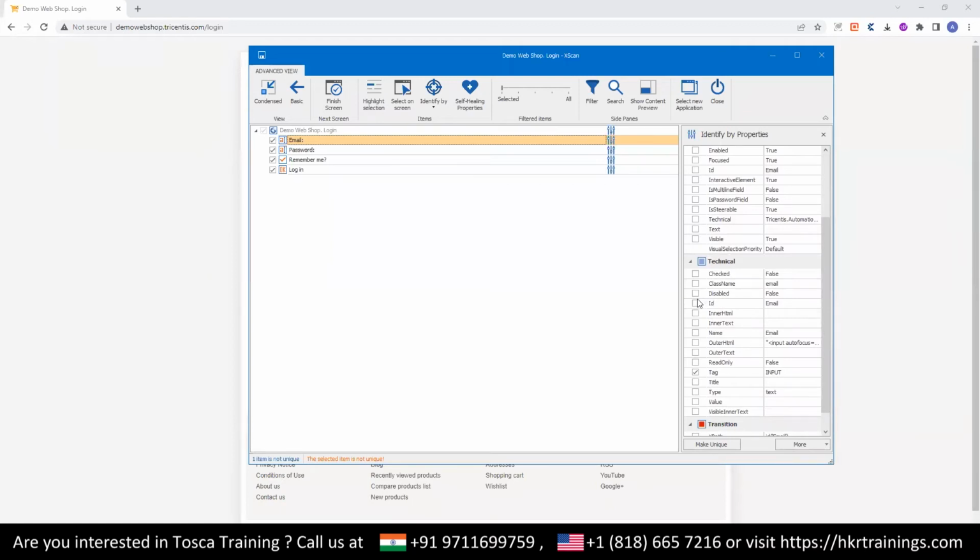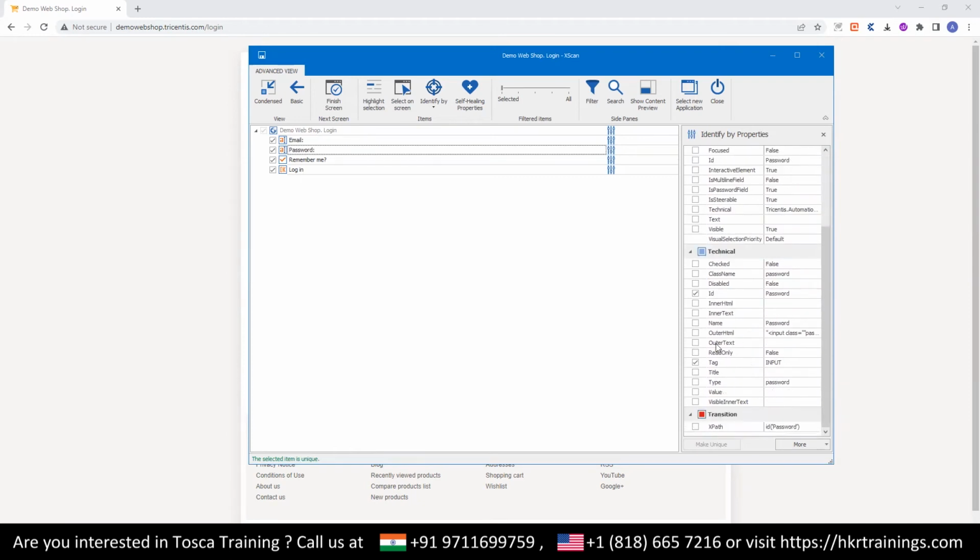For example, these are the properties defined by the developer, which are captured by Tosca Extend. I can select this ID, which is pretty much characters, and it will not change in the future. Then if I have password, again the ID can be selected, but for your sake, I'm just explaining the anchor one.